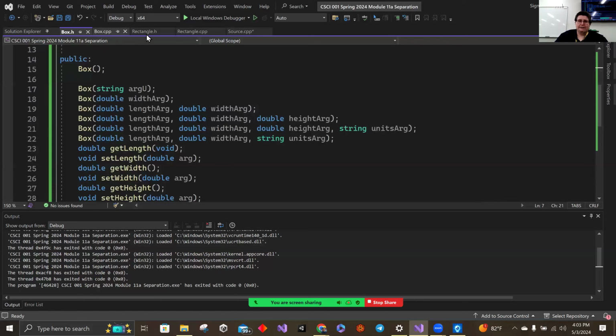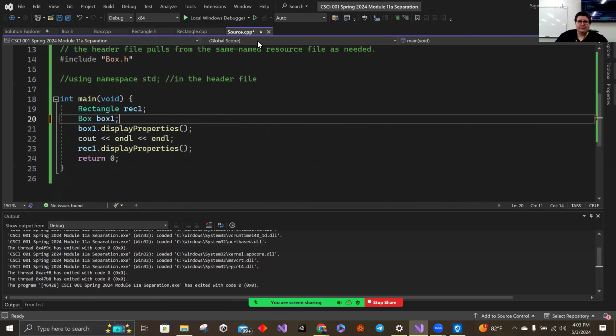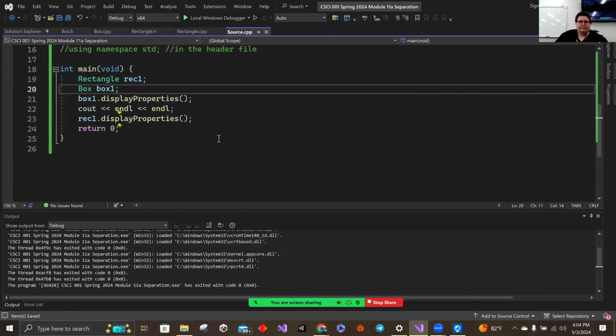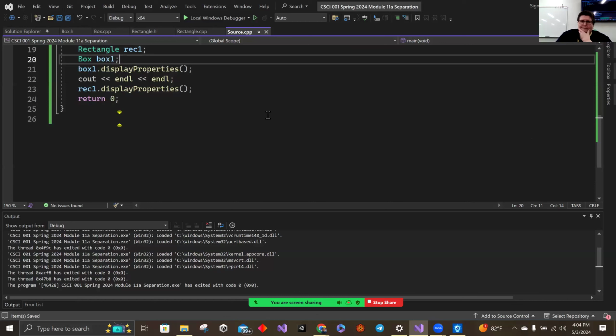So we've got our stuff. Notice what's changed? Nothing. That's separation.